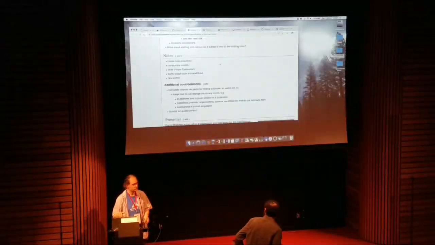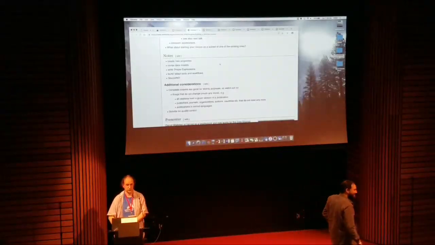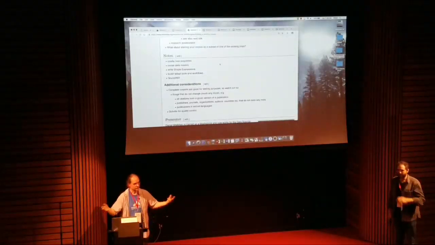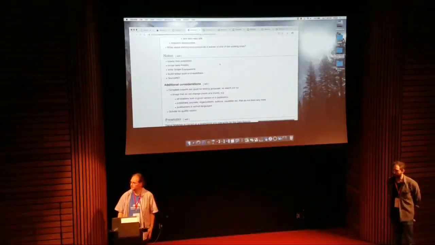Has anyone edited this page? I can just check, but okay, I'll check later, because I'm really interested in more input on this.